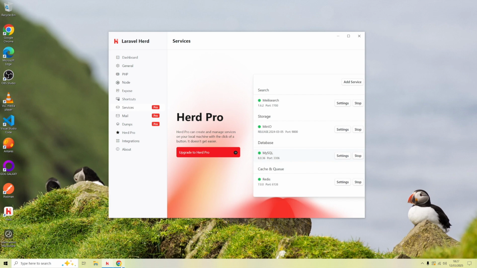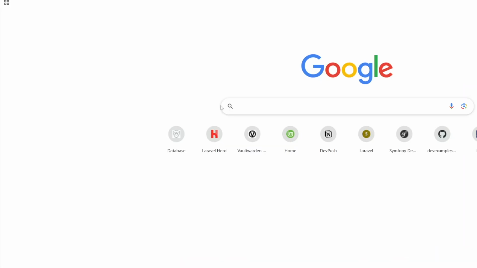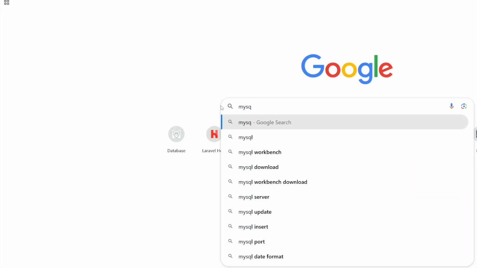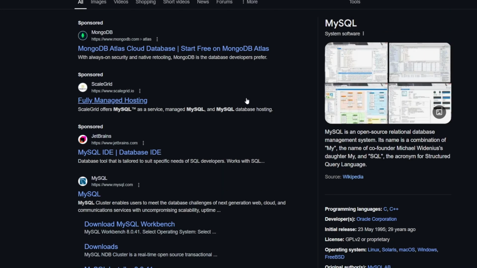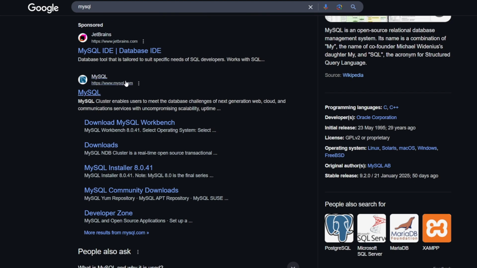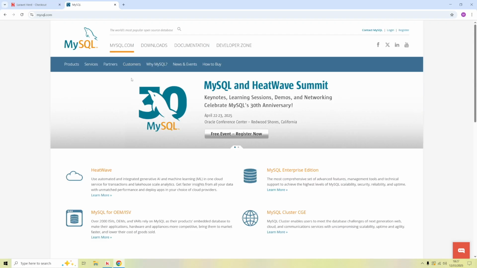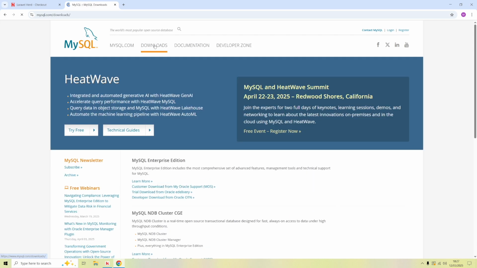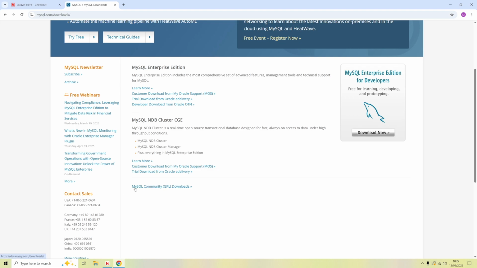So if I go back to the browser, open up a new tab, and if I do a search for MySQL, okay. So these are sponsored links, so it should be this one, so it'll be mysql.com. So if I click that link, you'll be on the MySQL website. Next, I want to go to the downloads section at the top. Click on the downloads link, scroll down, and you want the MySQL community downloads link, so you click that.